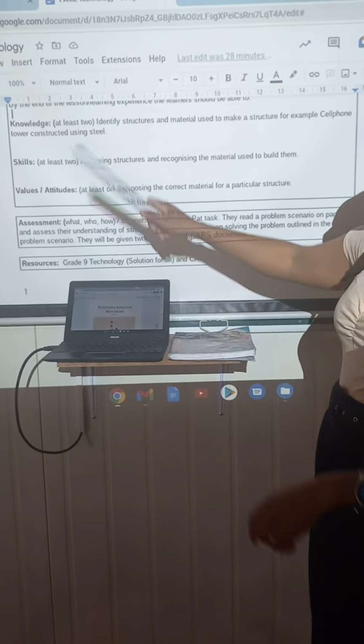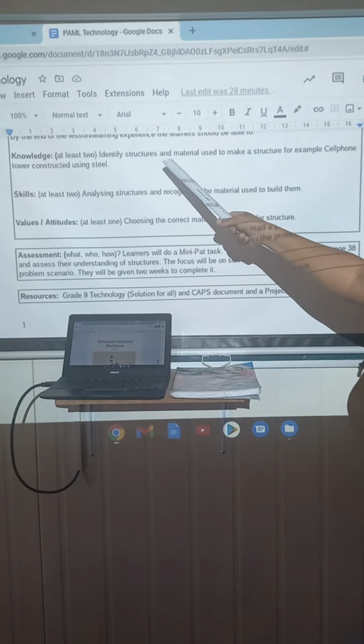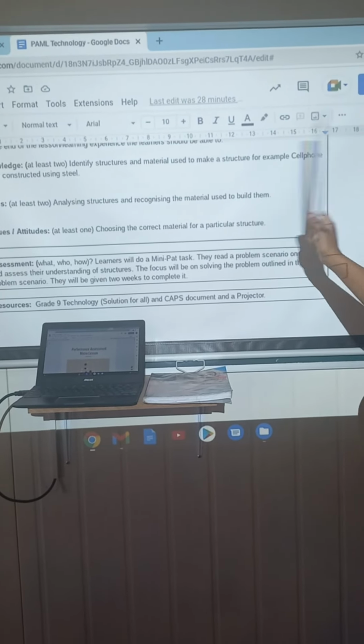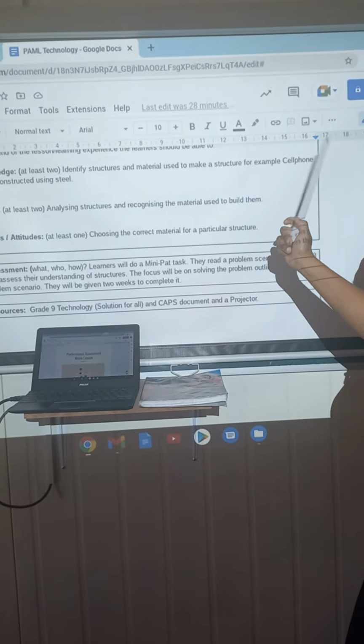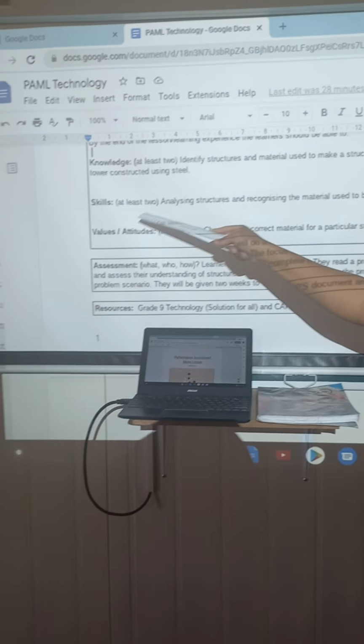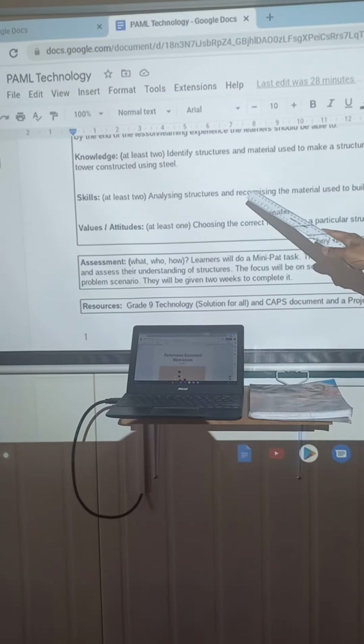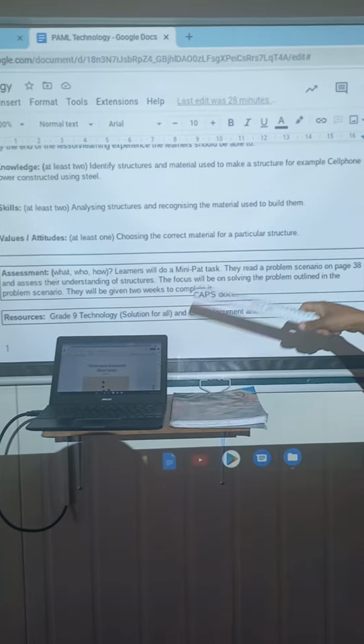Learners will be able to identify structures and tell me the material used to make the structures. For example, a telephone tower was constructed using steel. As for skills, I want them to have at least 2 skills. I want them to be able to analyze structures and recognize the materials used to build them.